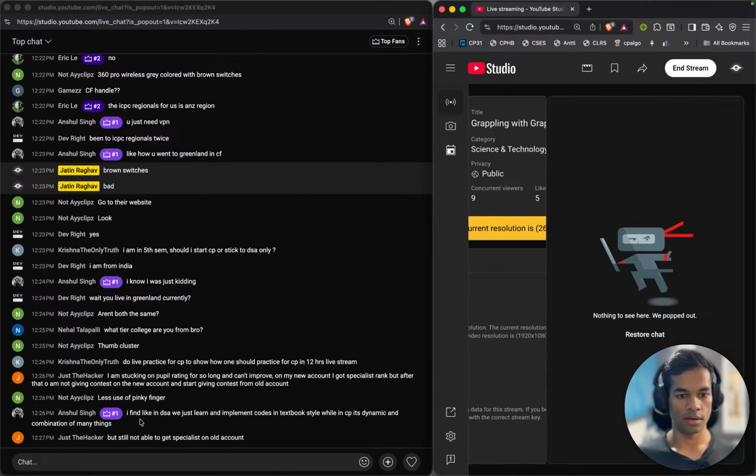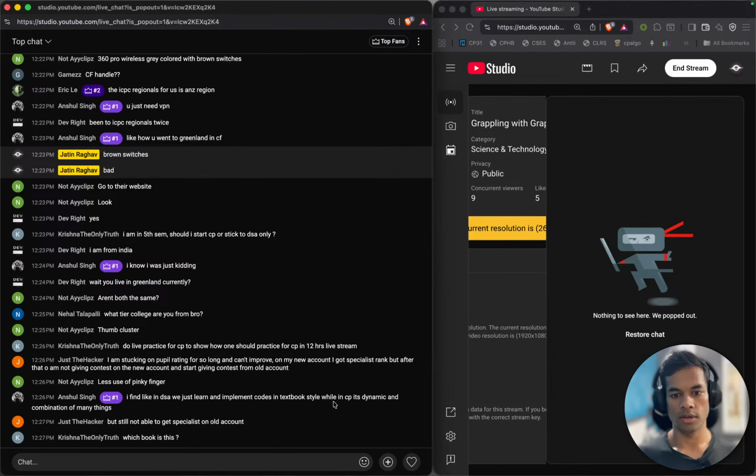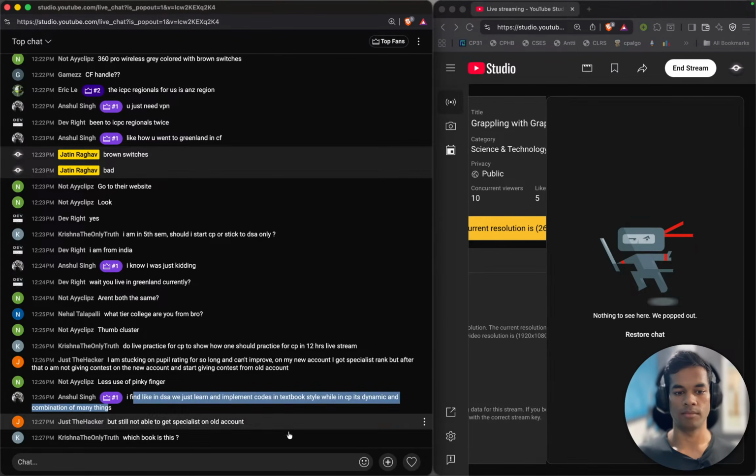I find like in DSA, we just learn and implement code in textbook style, while in CP it is dynamic and a combination of many things. Yes, if you have a choice between DSA and competitive programming, you should go with competitive programming.